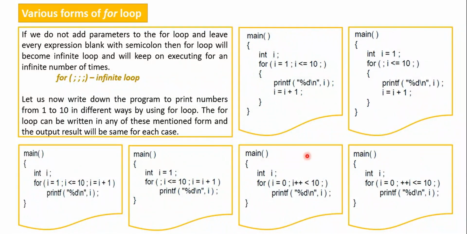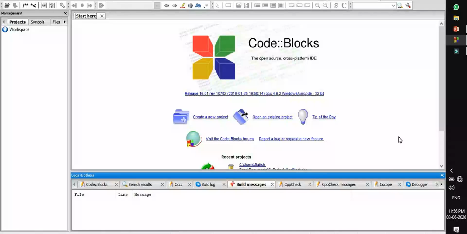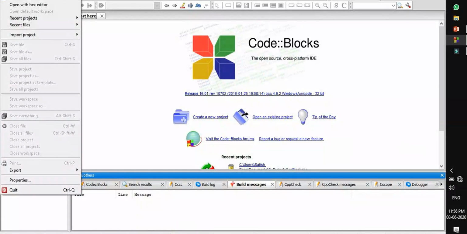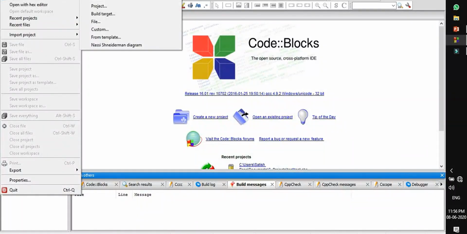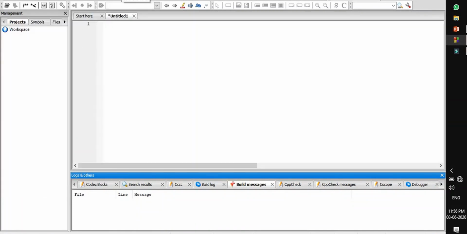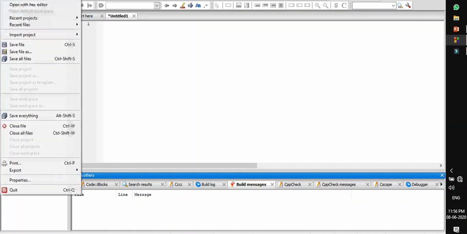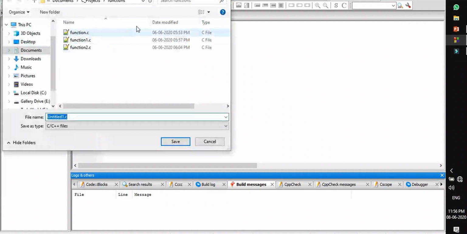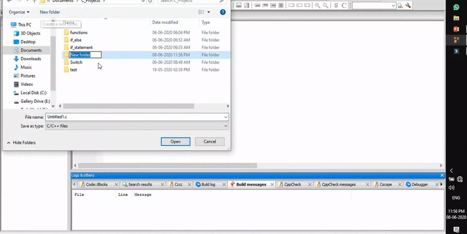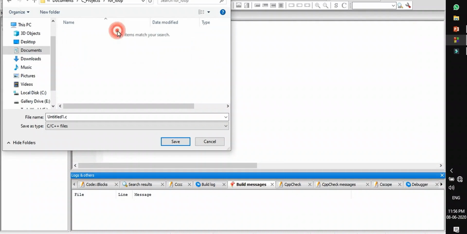Okay. Now let's come back to the Code::Blocks window. So you can just go to File and create a new file, as we are doing for every session. So an empty file has been created. Now you can save this file at the desired location. Okay, so I'm creating a new folder in the C project, named for_loop. Now open this folder and save the .c file here. So you can write the same name for the file and click on save.